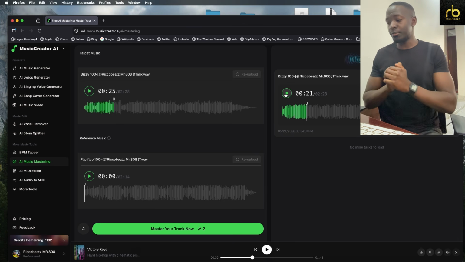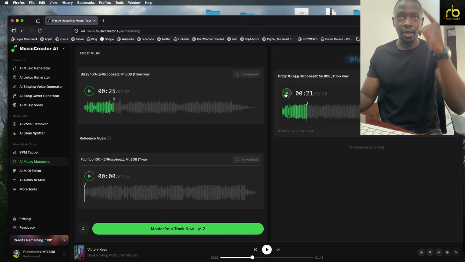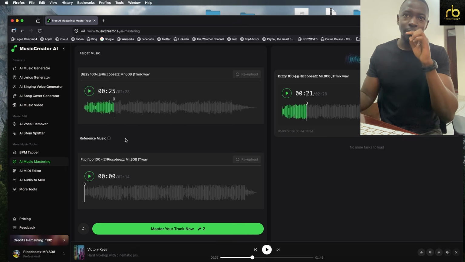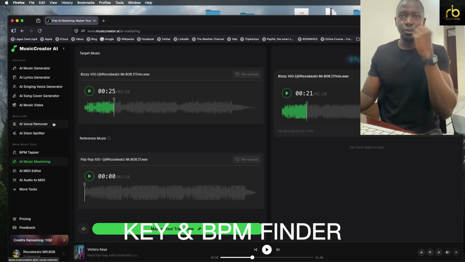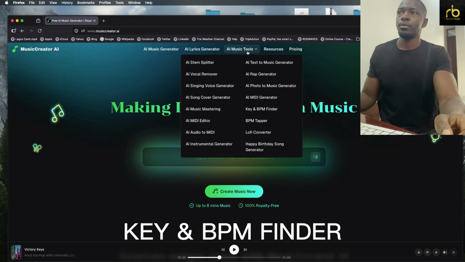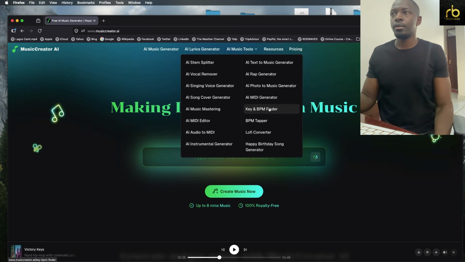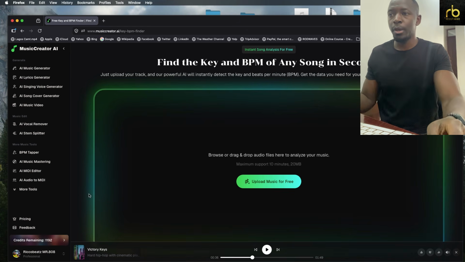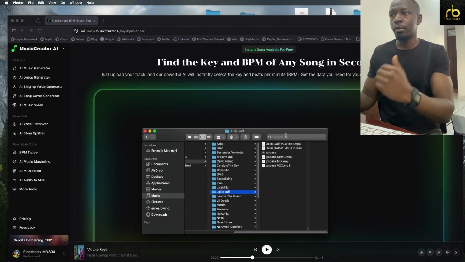Let's move on to the next feature, which is the AI key and BPM finder. So let's see how we can get the key and BPM of a song without having to open our music production DAW, you know. Key and BPM finder, it's right here. So we upload the music that we want to get the key and BPM for.